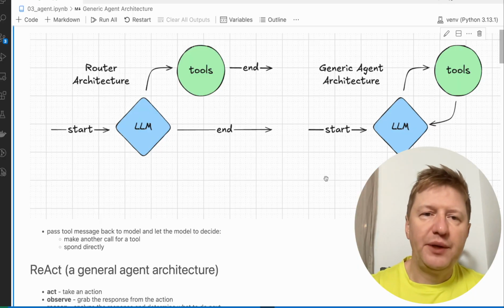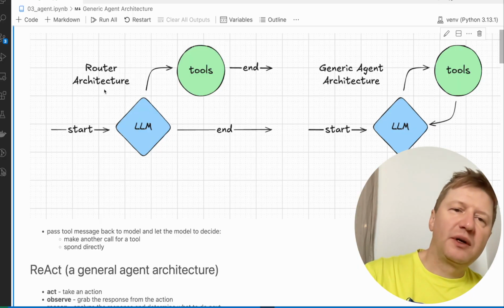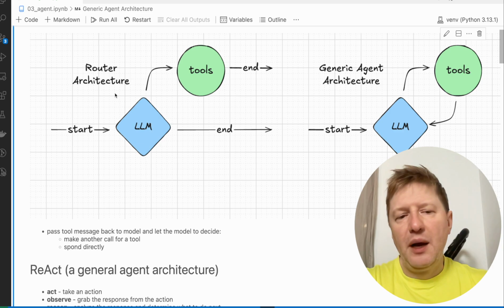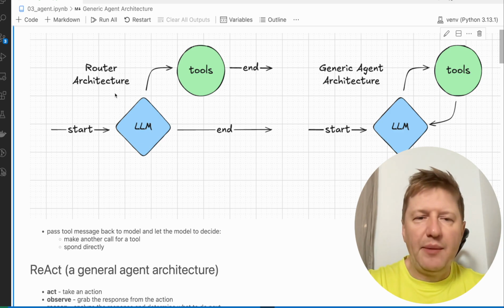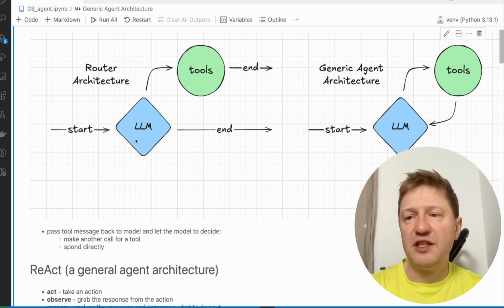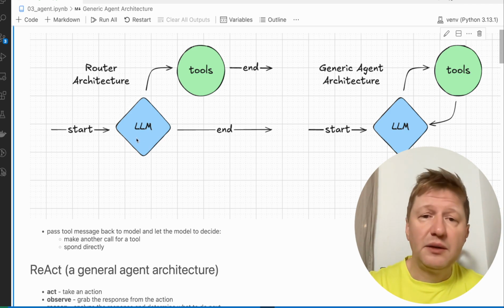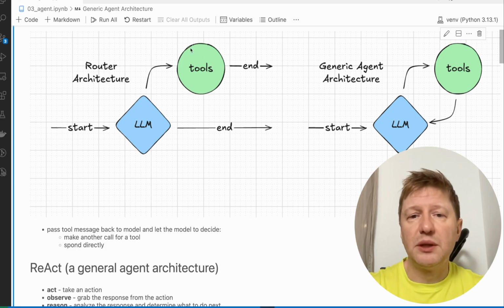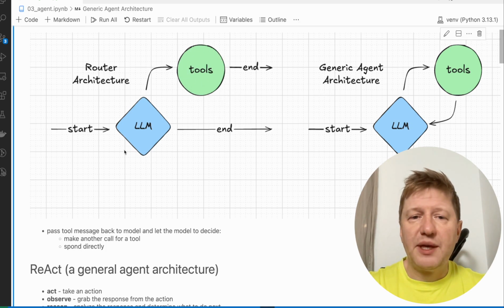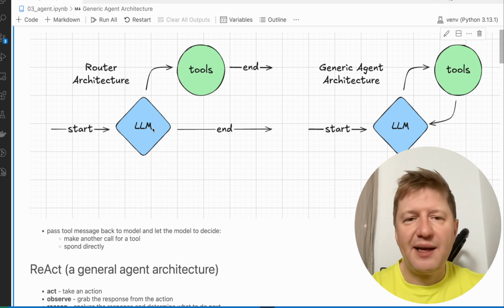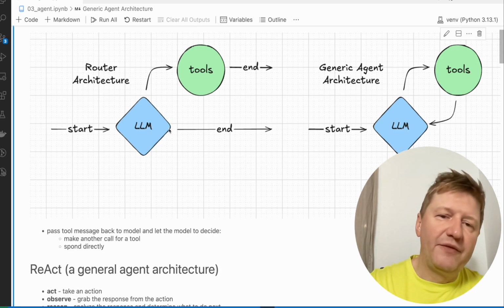In the previous video, we checked how a router architecture looks. And just to recap this information, we had an LLM, a kind of brain which makes a decision. And then based on the decision, it goes either to the tools path, so some job will be performed, or it just processes the input as a standard LLM machine and finishes the process.